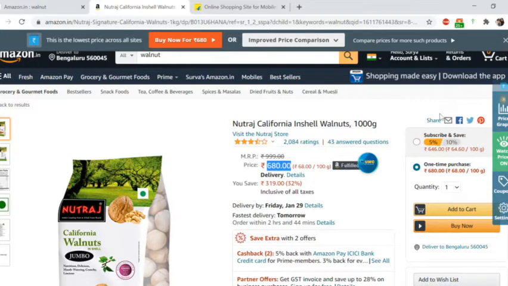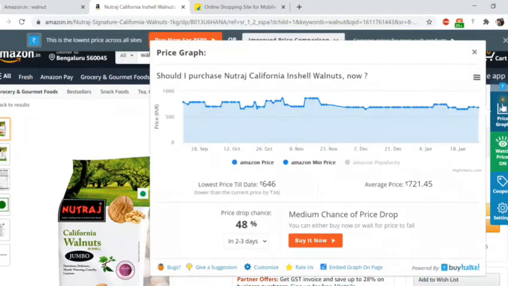So as the name suggests, the first one is the price graph option, which shows you the graph of the price for this particular product over the last few months or the last few days. So you can see that the lowest price for this product is 646 rupees, and they are saying that there is a chance for price drop of 48% in the next 2-3 days. So this will give you an idea whether to go ahead with the purchase of the product right now or wait for a few more days before ordering this product.